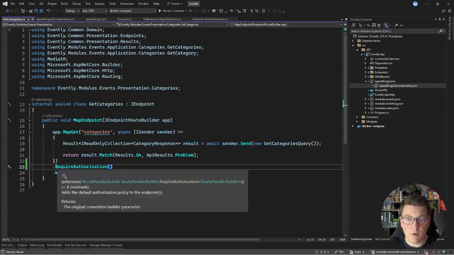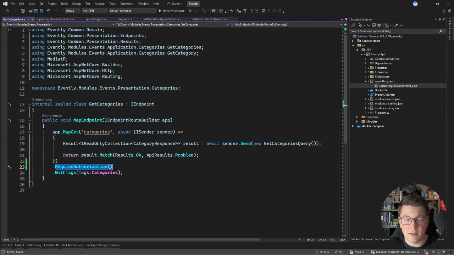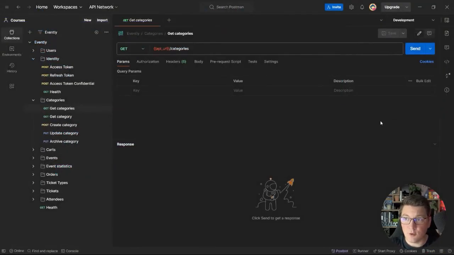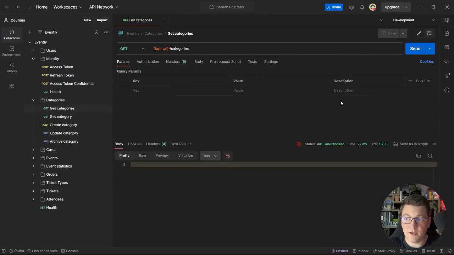So with the RequireAuthorization call in place, let's start our API and check if authentication is working correctly. I'm going to send a GET request from Postman to the Get Categories endpoint in our API. So if I hit send, you can see that we get back a 401 unauthorized response, which means the user is not authenticated to access this endpoint. Let's see if providing an access token is going to solve this.